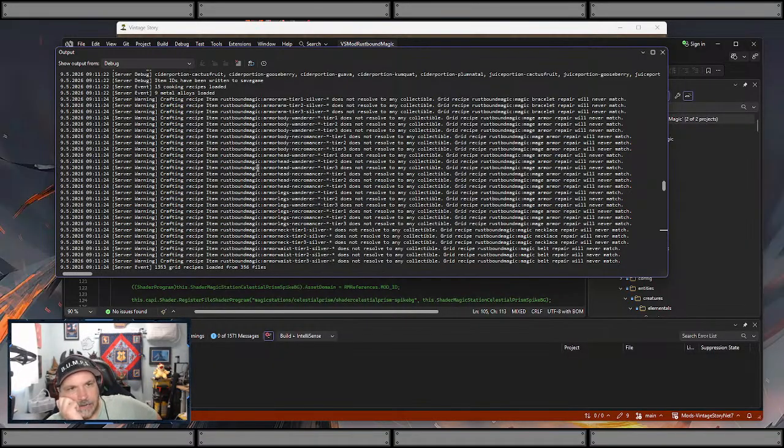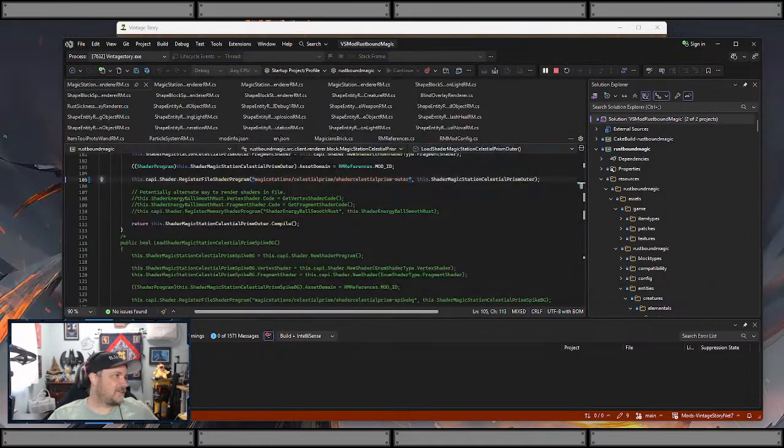Crafting recipe, item, Rustbound Magic. So looks like that's the bracelet, body, head, legs, neck, waist. So that's basically all of my armor. Does not resolve any collectible. Grid recipe, magic bracelet repair will never match. So does that mean my repair recipes are broken? Like what? This isn't all right. We'll take a look at that.